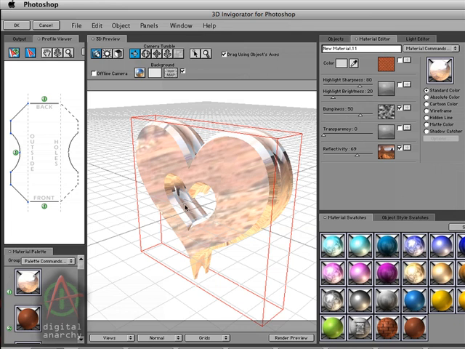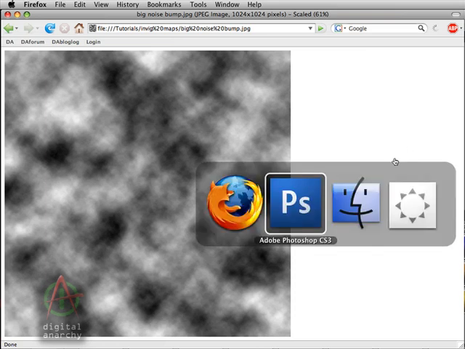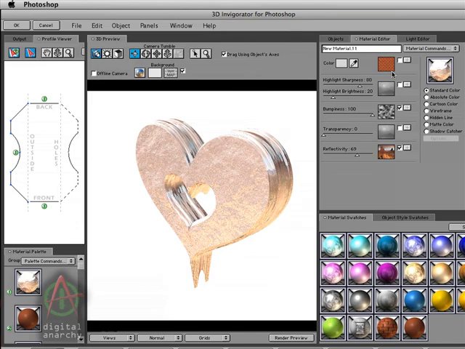Now this will not show up in the preview window. You do have to render the preview out to see how the bump map affects the object. So if I render the preview, you'll see now that I've got a distorted surface on my object. And as I increase that, I get more distortion. And so bump maps are pretty critical depending on what you have going on.